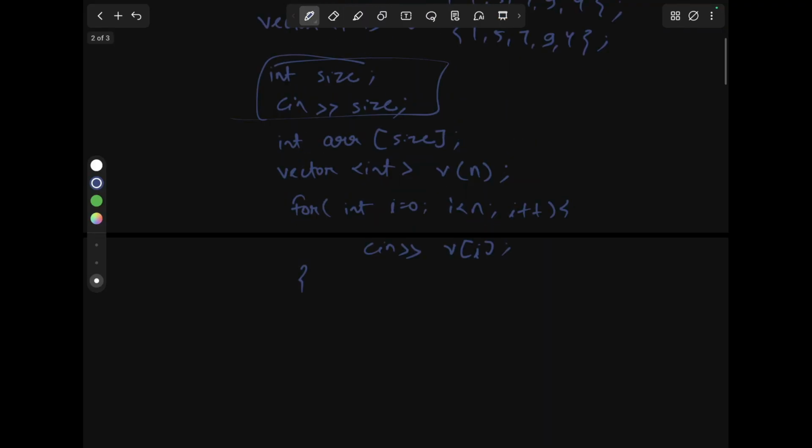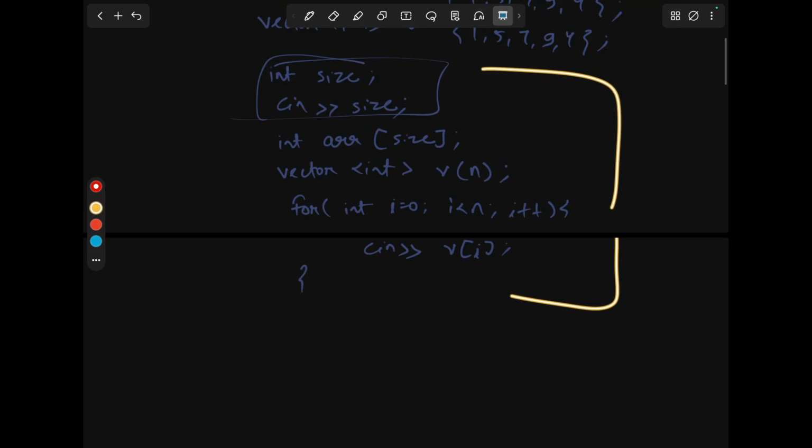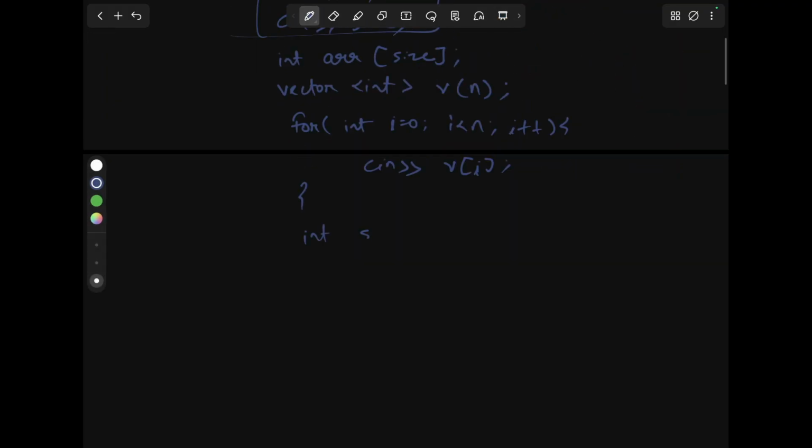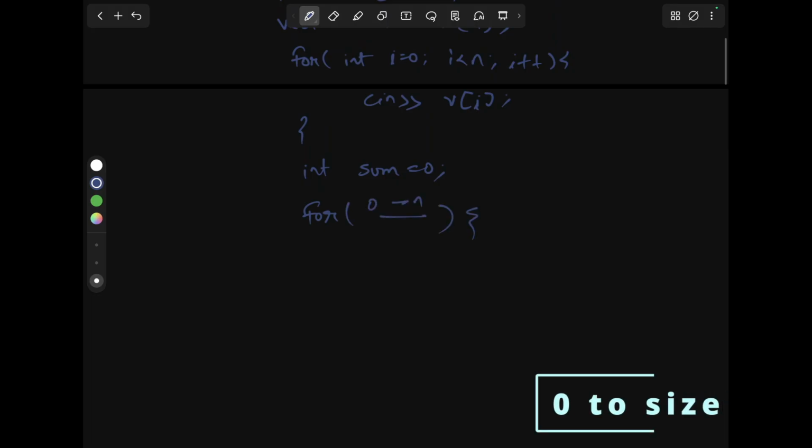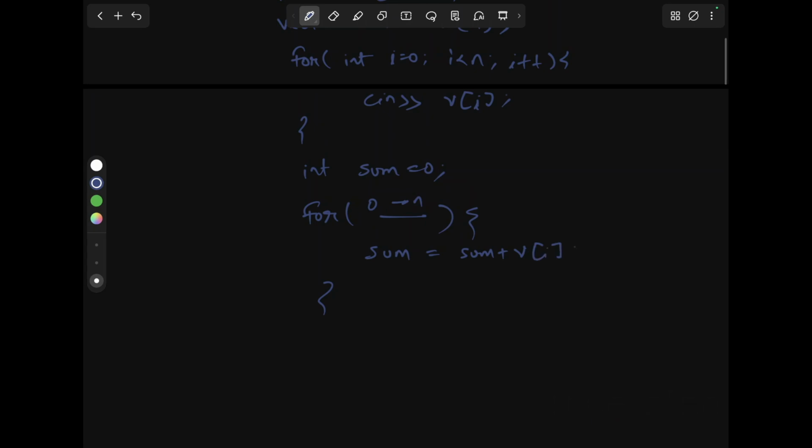Okay, now this code is only for taking input. Now we have to write code to sum the values as well as to print the sum. So first we declare our sum initialized to 0. Then again we will write the same loop from 0 to n. Then we will write sum equals sum plus v of i, and here we can print our sum.